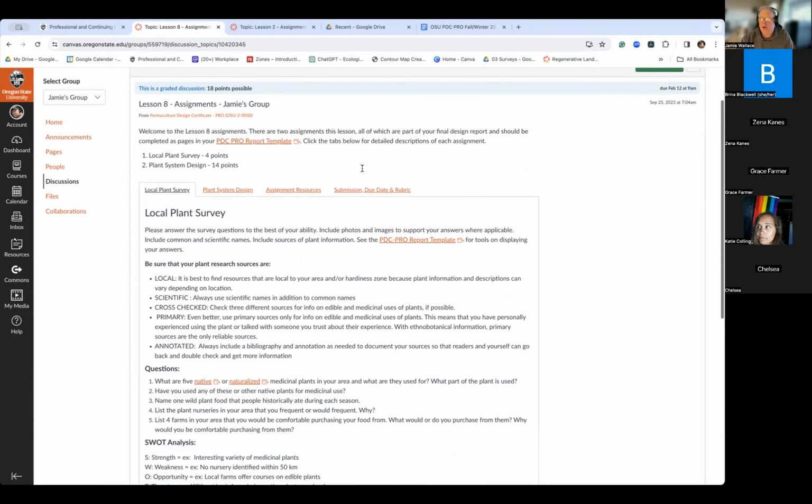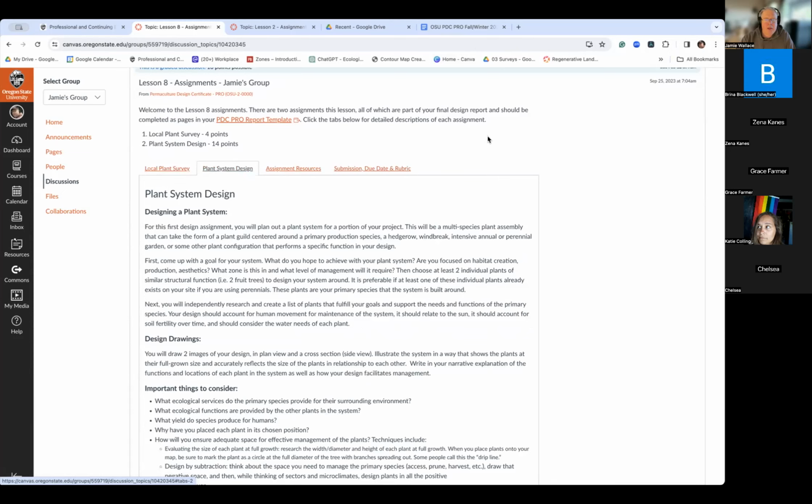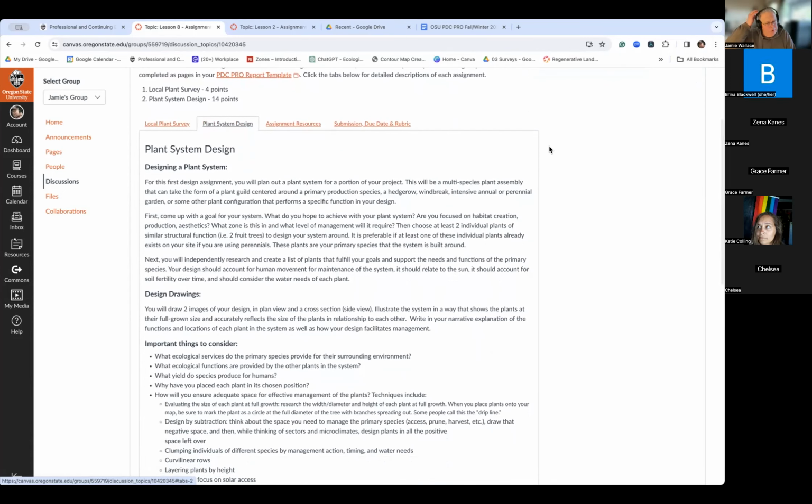I think where people are going to have potentially some challenges is when we get into the plant system design, because now we're actually getting into some design work, and we're kind of taking a baby step here in some ways. We're starting with this very small planting scheme, we'll call it. And then we'll be moving on in the next lesson to our zone 1. So this is just a little bit of a warm up for everybody.